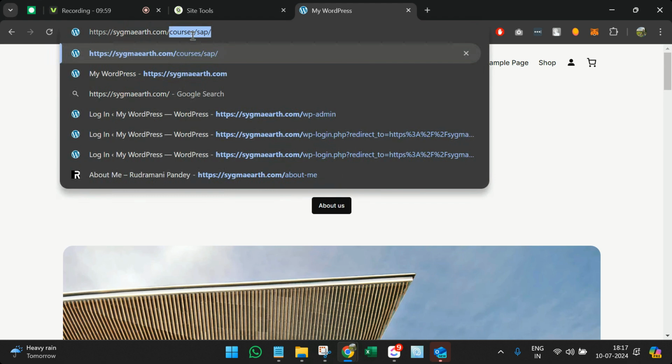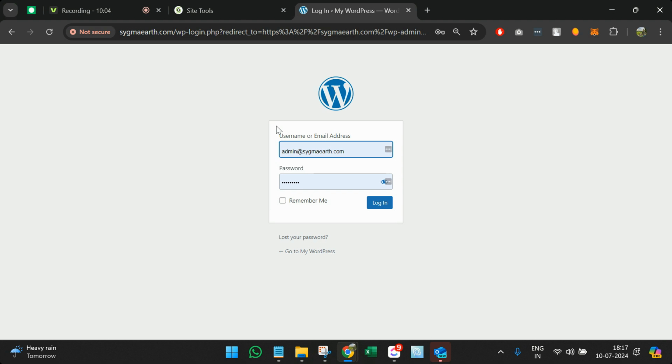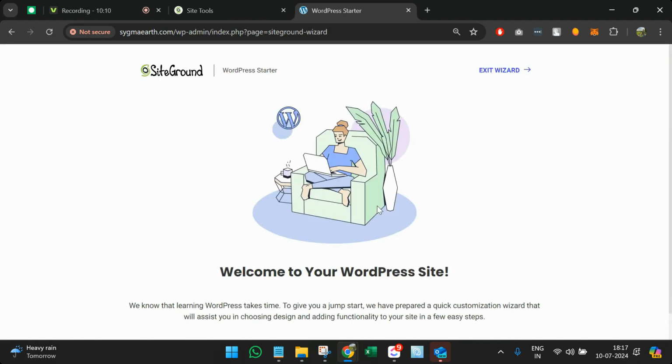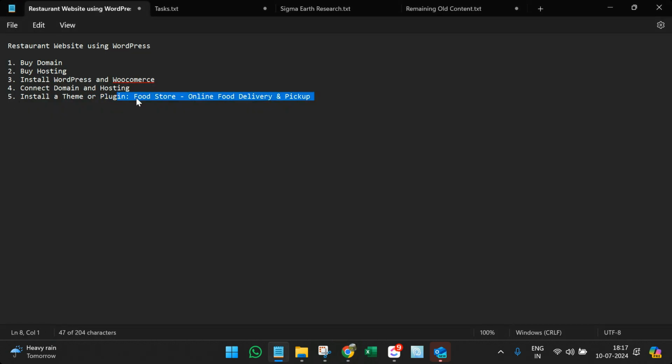Now we can do /wp-admin. It will open a portal where you can enter your credentials, right? And log in. So now we are going to start with the development of the website. Now the last step is install a theme or plugin.